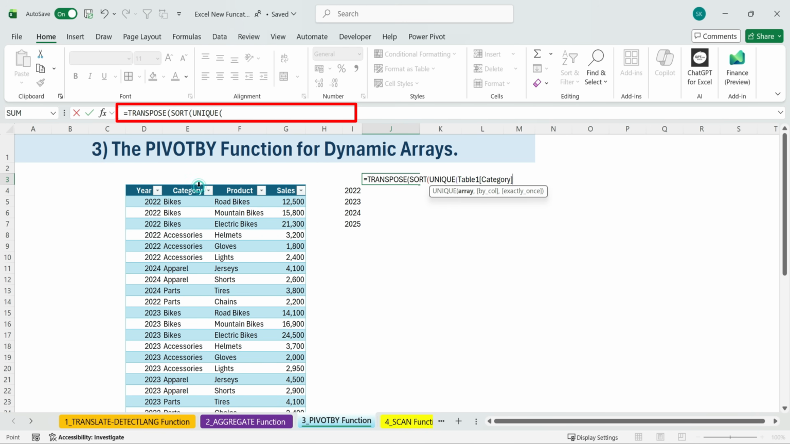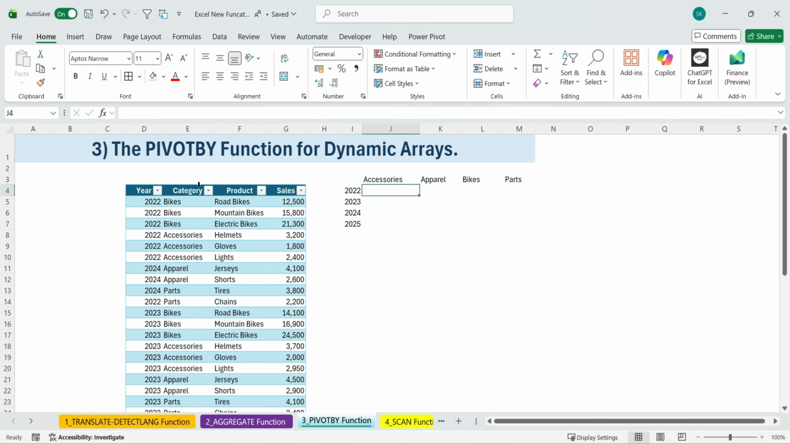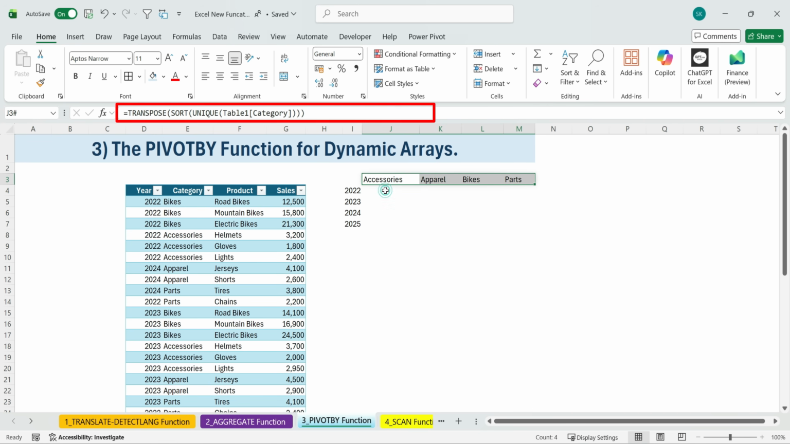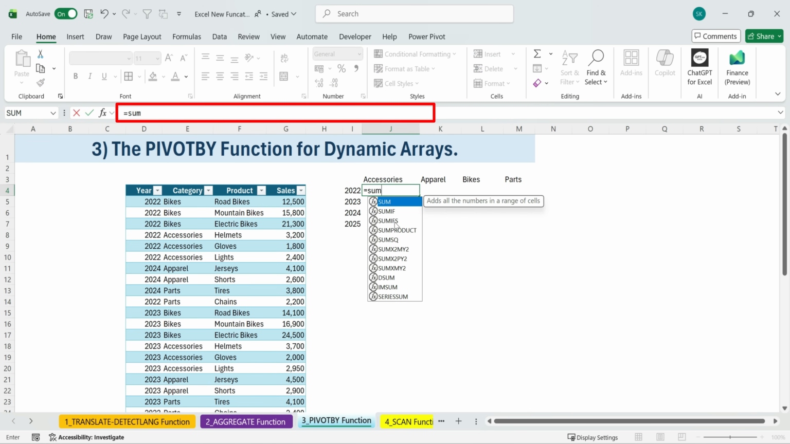Category, close parenthesis, hit enter, and now I've got the categories neatly lined up across the top. Next, aggregate with SUMIFS and spill references.